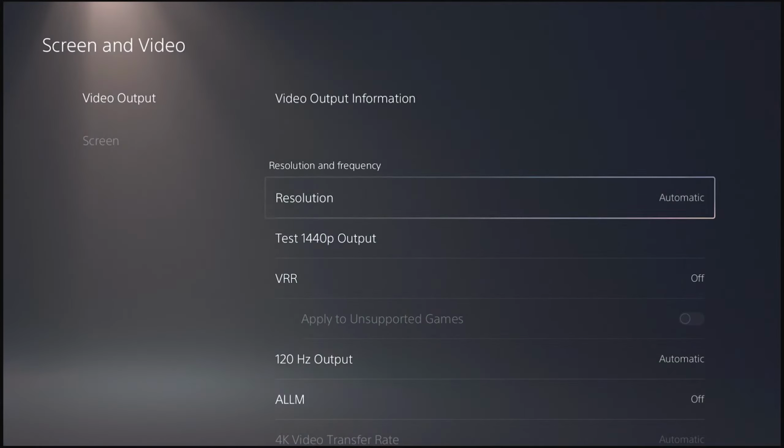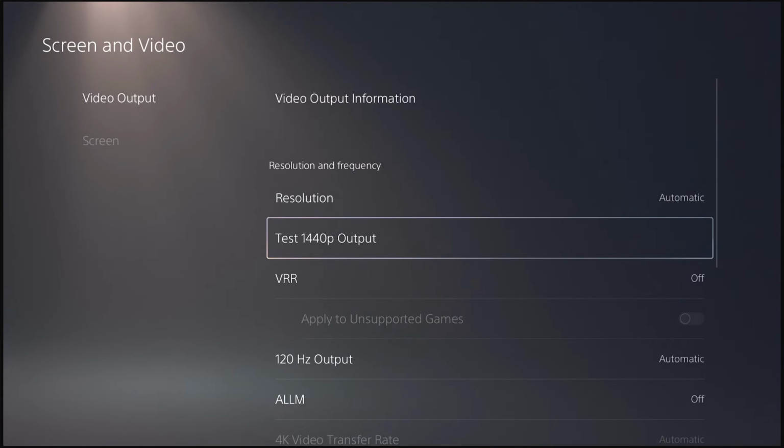But yeah, so you have that 1440p HDMI video output, and you can test it here if you want to. But once again, like I said, I'm capturing from my Elgato HD60S, so you won't be able to see that stuff there.